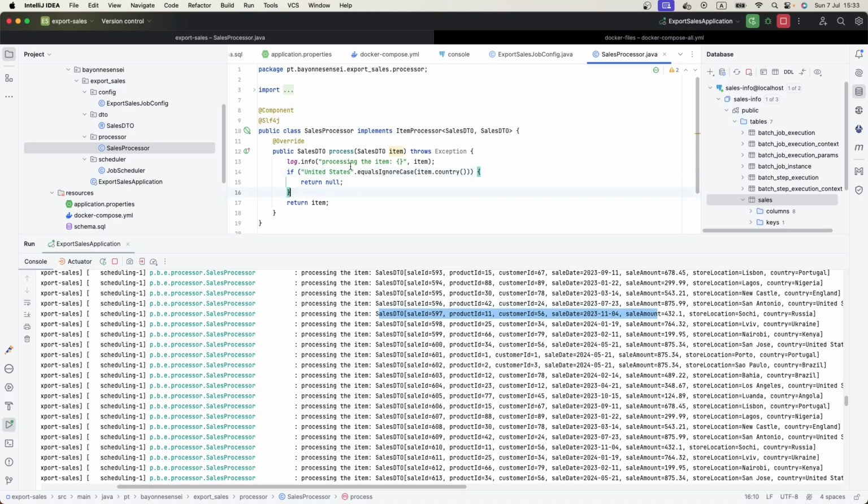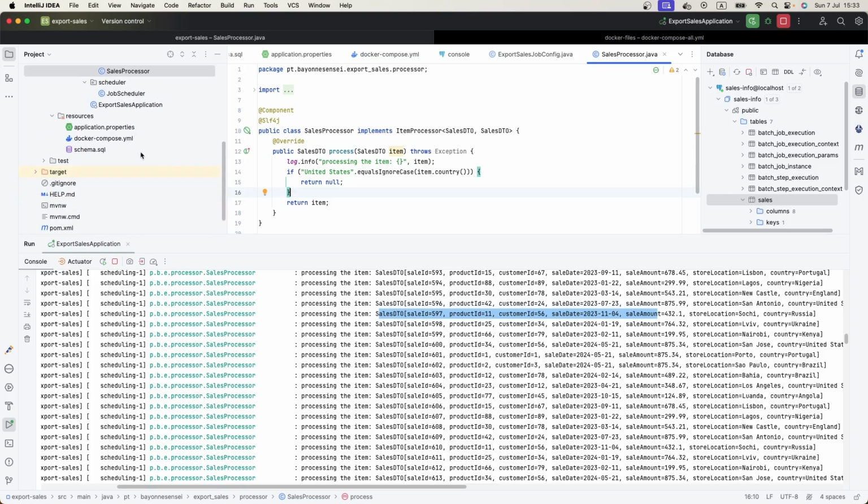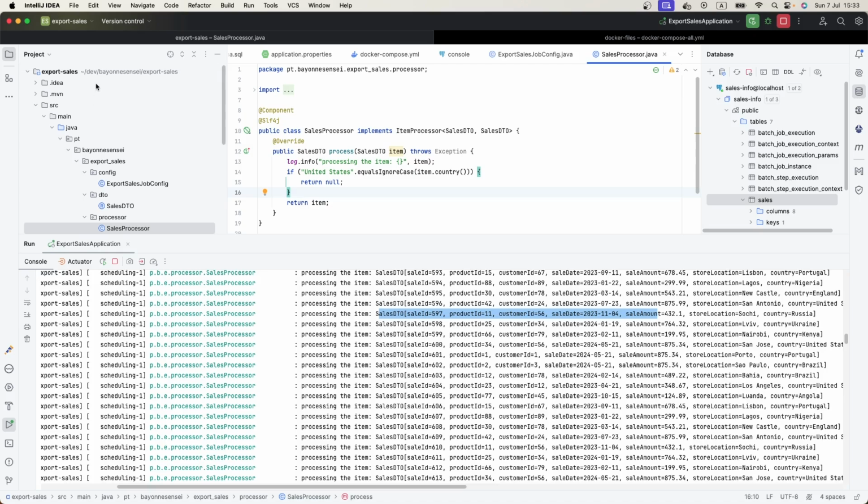But remember, when we use Spring Batch, the processor is the place where you use your filter, your business logic, your validation, and so on. What we are doing here is very simple: if the country name equals United States, we will not write it in the final file. Let's take a look at our file. Let me refresh it.